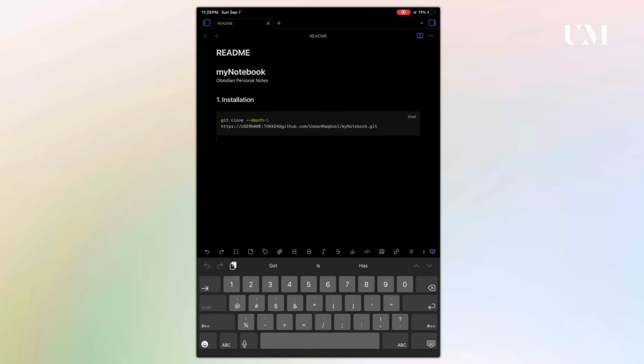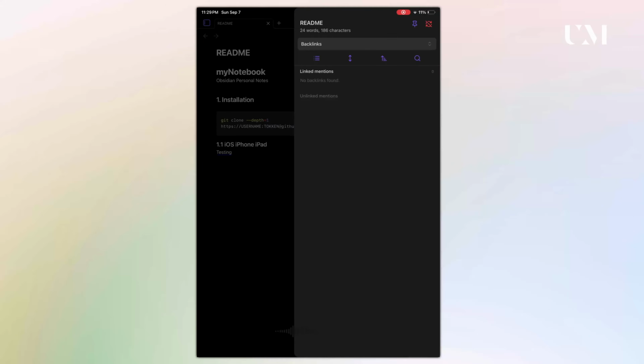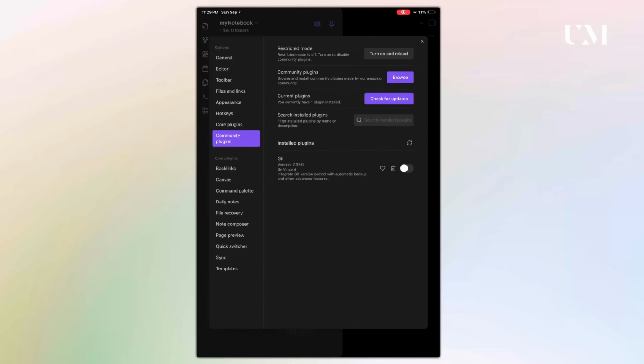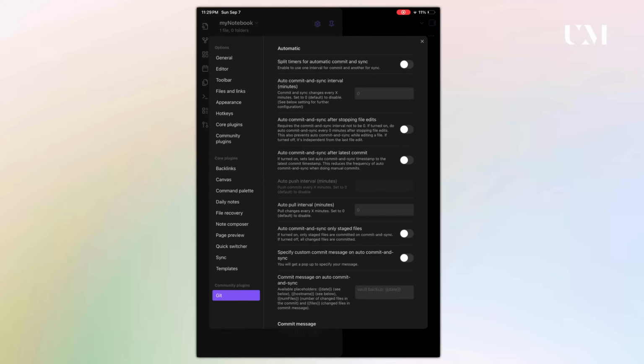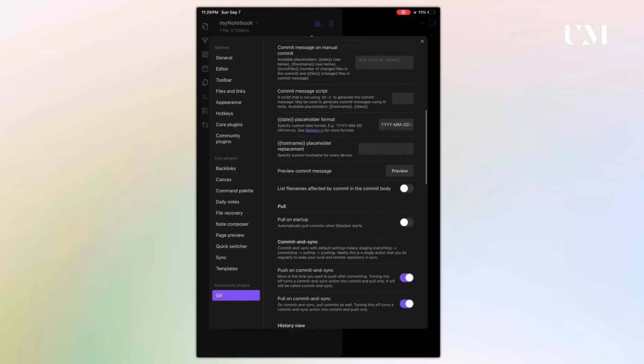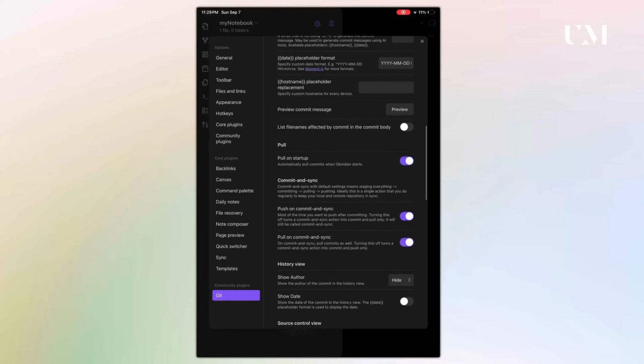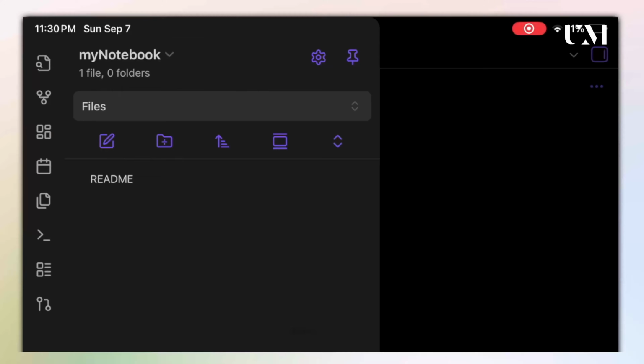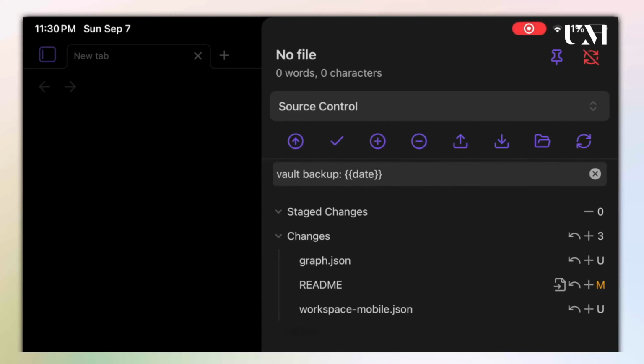Okay, let's make some changes to the readme file, and in my case I added 2 lines. Before going into that and checking, you need to make sure that all the git settings are the same as what you followed when installing on your laptop. Now just click on the git icon. You can see the readme file is modified.